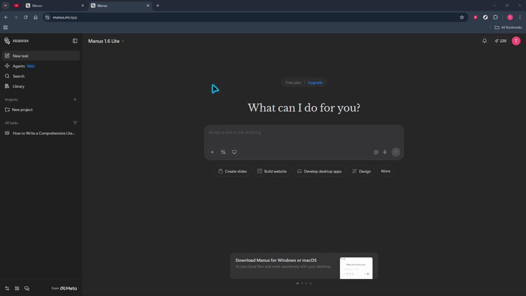First, open the Manus app in your browser. Once you're in, you should see your workspace. Make sure the papers you want to analyze are saved on your computer and clearly named, because that will make selection easier in a moment. A stable internet connection helps since you'll be uploading files and receiving AI-generated outputs.